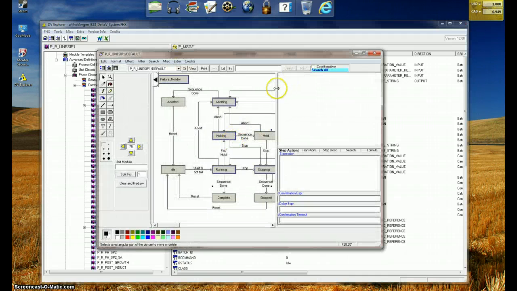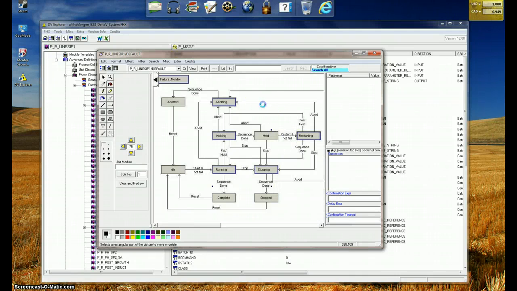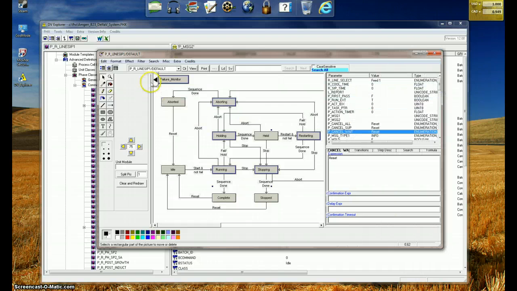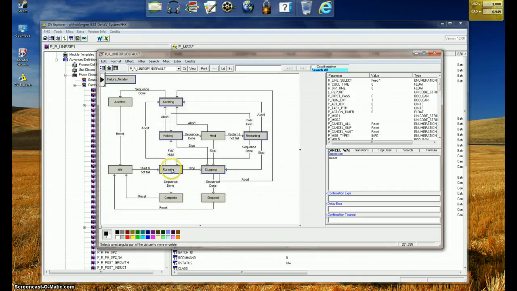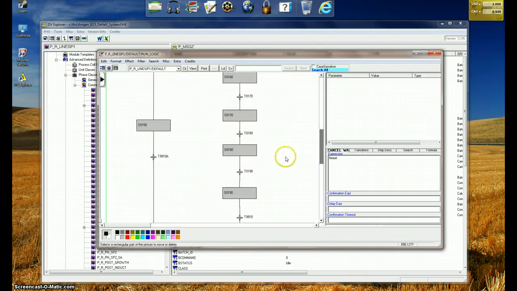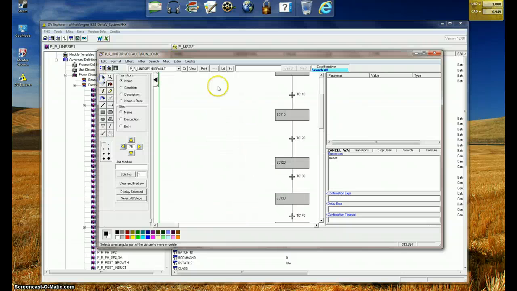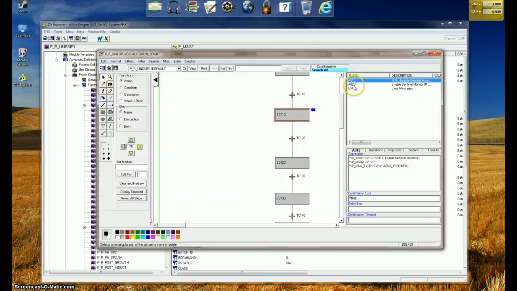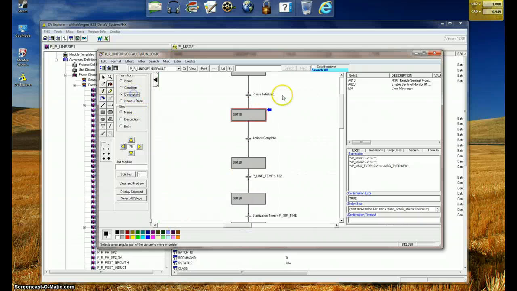If you click on that, you see it looks like DeltaV. Clicking on the background will bring you the phase level information here, and you can maximize that. You double click on running, and this is the phase itself. Double clicking on the step will give you the information. So this step S10 will have these actions, and you can look at the name, or these are for the transition. You get the name, the condition, the description, or name and description. That goes for both the steps as well.